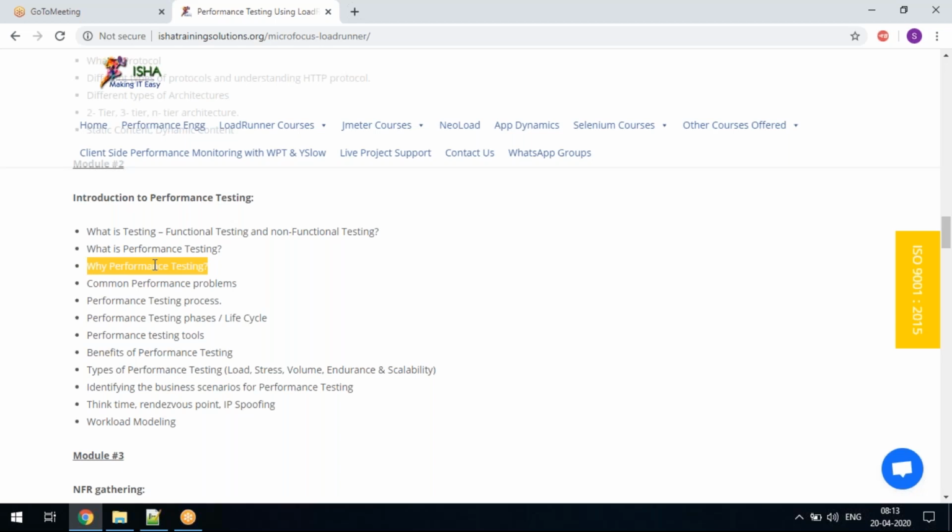Will your end user access your application if the response time is 25 seconds always? No, right? Because your application should be fast. Then only people will stay in your application, or else they will move to your competitor. So, what is the meaning of that?